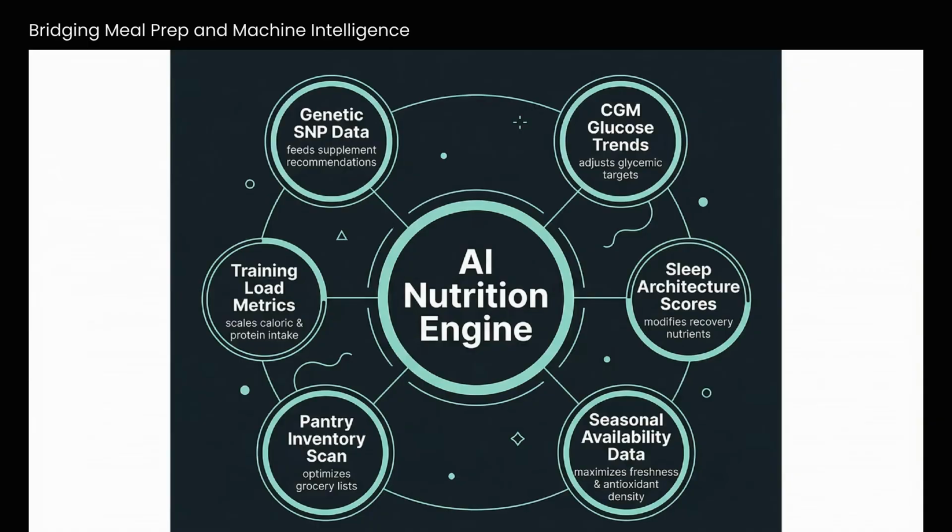This hub model shows the AI nutrition engine pulling from 6 distinct input streams to generate biologically precise and practically executable outputs, bridging machine intelligence with meal preparation.